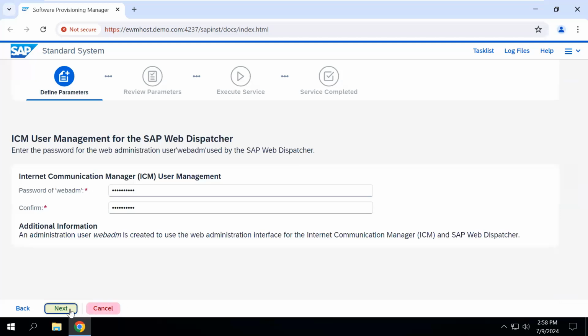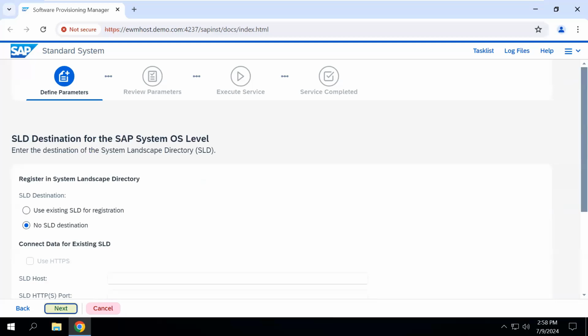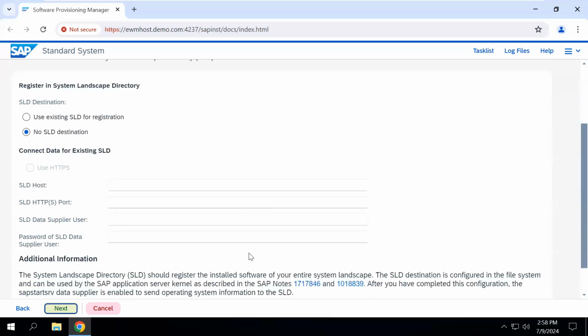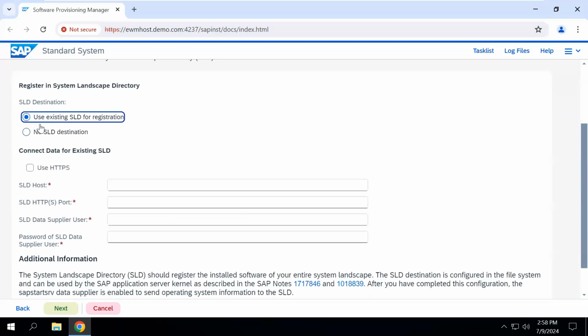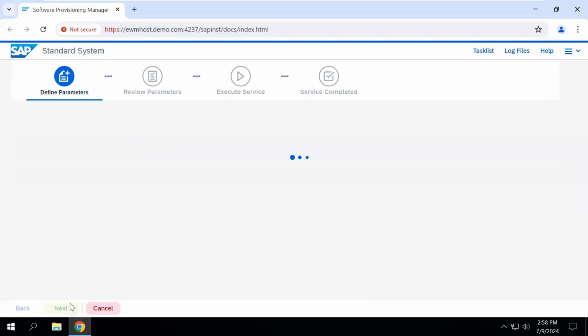Click next here. I'm not adding the system into the system landscape directory. If you want to add it, select this option: use the existing SLD for registration, and enter the system landscape directory computer name, the HTTP or HTTPS port number, and the system landscape directory username and password. Like this, you enter those four details and add the system into the system landscape directory. But I am not adding the system into the system landscape directory, so I am selecting this option, no SLD destination, and click next.